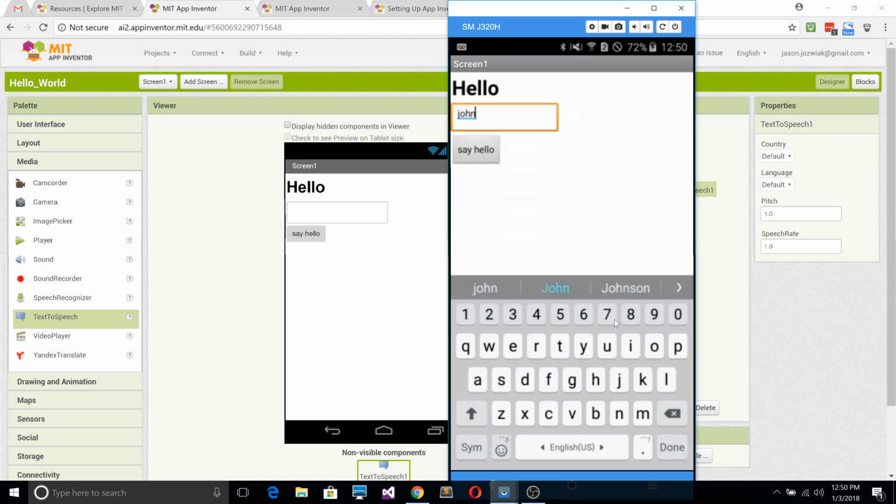Now, you'll notice that this is screen 1, right? So it's going to be very common for you to have multiple screens. So I'm going to show you how to add a screen and how to navigate between the two, or several. So let's go up here and you see this add screen. Okay? So we're going to add screen and we're going to call it screen name 2.